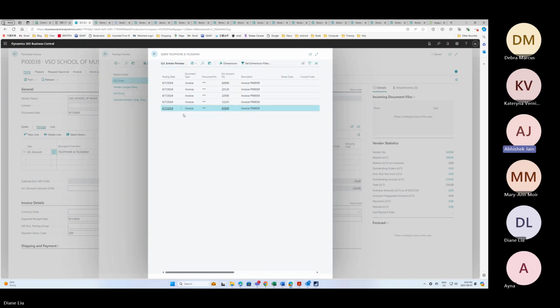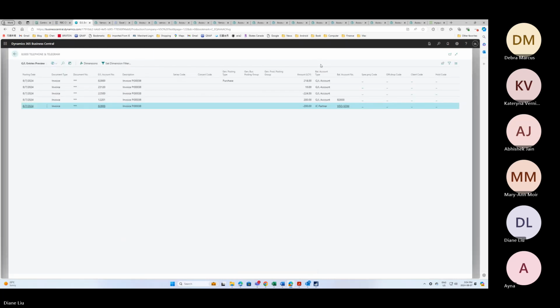Okay, so now we can see the GL entry over here. Can you maximize the screen from here? Okay, so here what we can see is the first account is our expense account in VSO, so 82800. 23120 is your AP control account. Sorry, 23120 is our tax account.